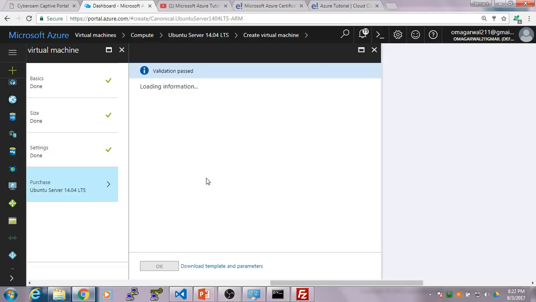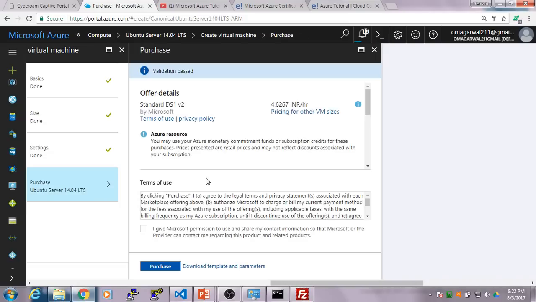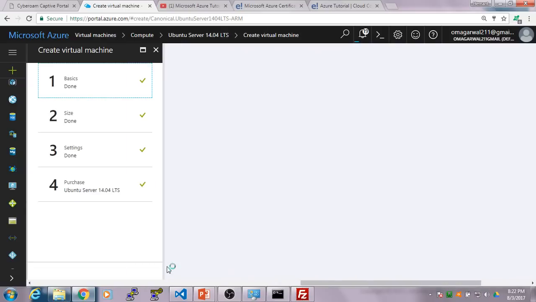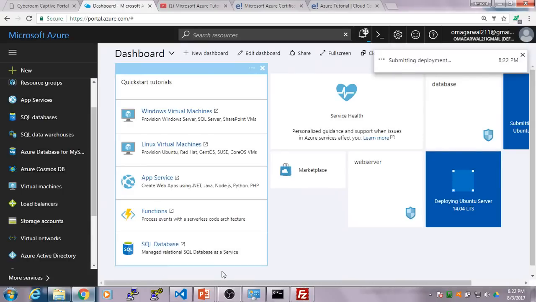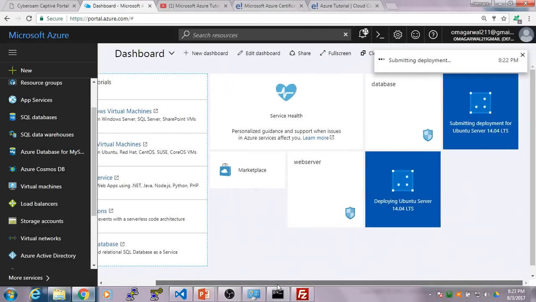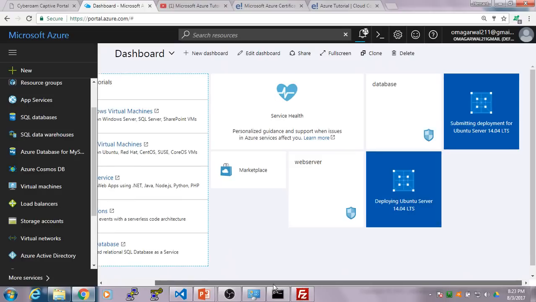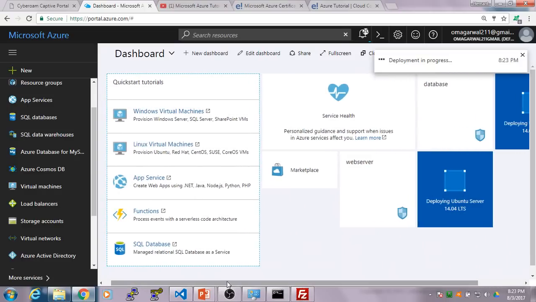Right? If you are thinking how much is it going to cost me, each server is going to cost me around 3.5 rupees per hour. Right? So that's like a fraction of a dollar. So I think if you're learning Azure, that is worth it, right? So my servers are being deployed, guys. Now, while my servers are being deployed, let me configure the properties of each server, right?